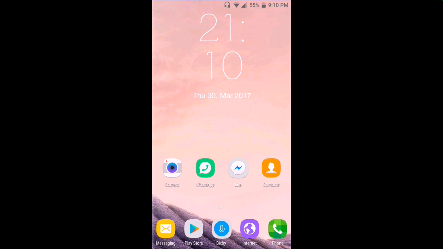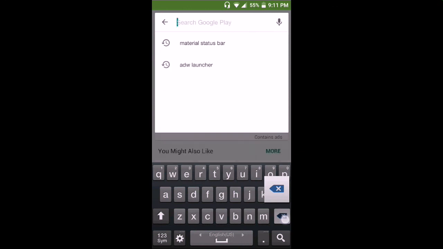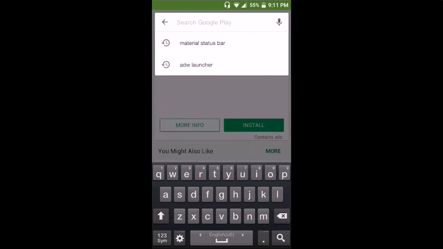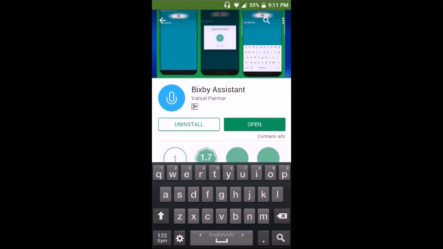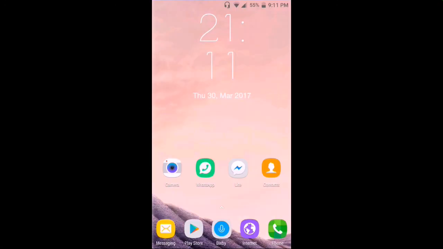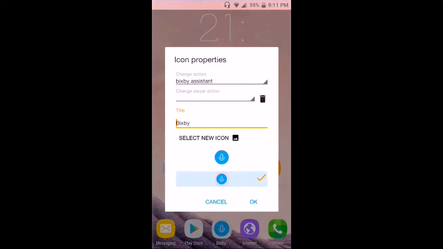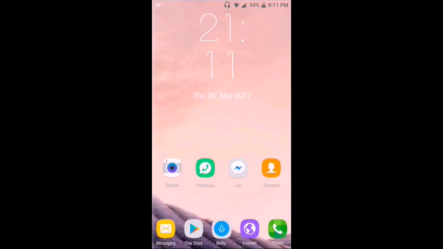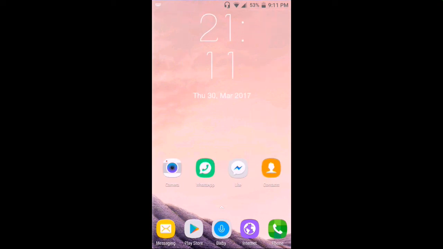Now for the Bixby. It's not official, but it's just an app that transfers your speech to words. So Bixby, install it. It's just an app, and by default it would be named Bixby Assistant, so you will need to change it and click on add it and click on Bixby, change action Bixby and click on OK. Then you will have the Bixby icon, and whoa, now you have the Samsung Galaxy S8 UI.